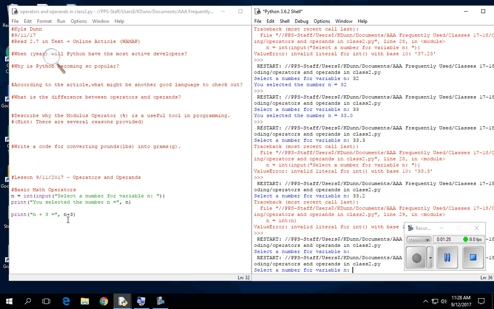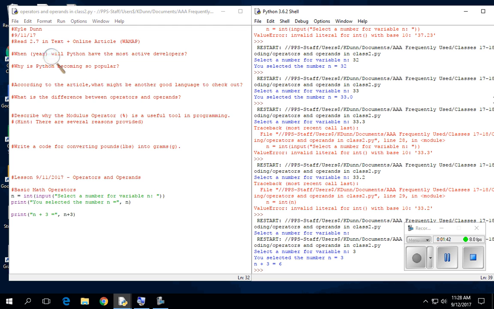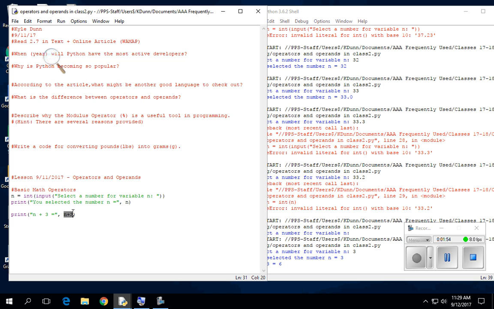If I run that, we can actually watch that happen over here. And so if you look at the bottom of the screen there, I'm going to put the number 3 in there. So what I should see then is it should say you selected the number n equals 3, and then it should say n plus 3 equals 6, right? Which is what we got. You selected the number n equals 3, n plus 3 equals 6, right? So 3 plus 3 equals 6. So addition's really super easy. Over here, we literally just use the plus symbol, okay? Subtraction is just as easy, all right?